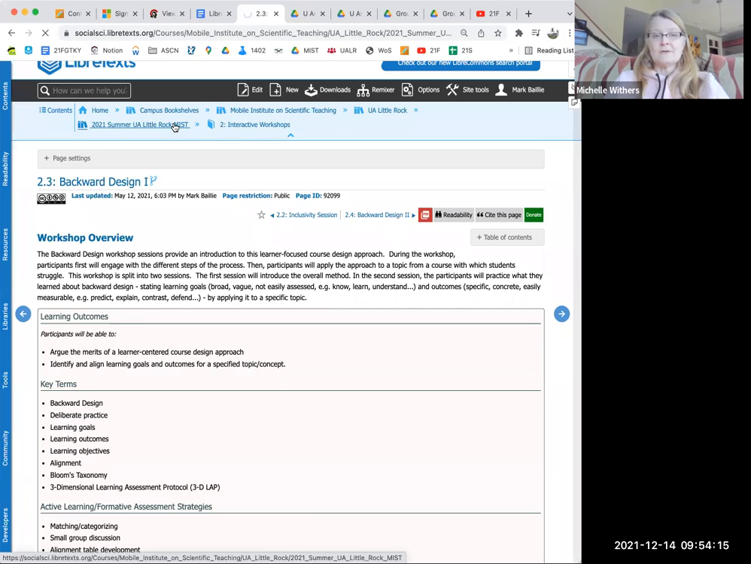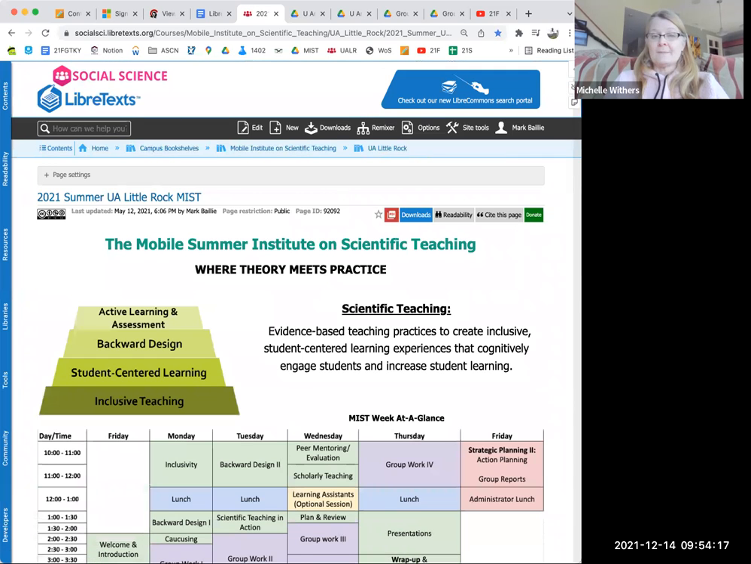So we're going to go back to the main page, and I'm going to hand off to Mark, and he's going to tell you about the remaining tiles for group work, treasure chest, and discussion forum.